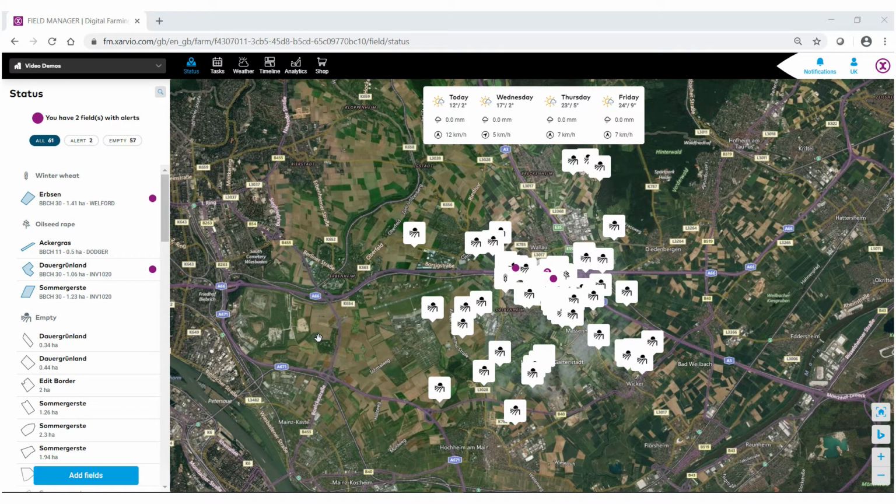In this video, we're going to show you how to navigate the new weather feature inside xarvio Field Manager. There are two ways to access the weather feature. First, at the very top, in the top bar, you'll see the icon that says weather. Or, under your status bar, you can go in and select the field that you wish to look at the weather for.